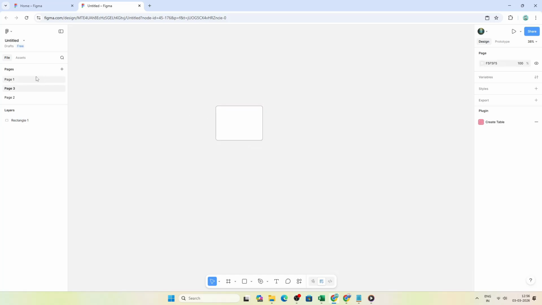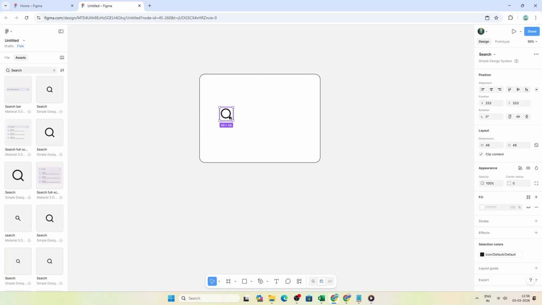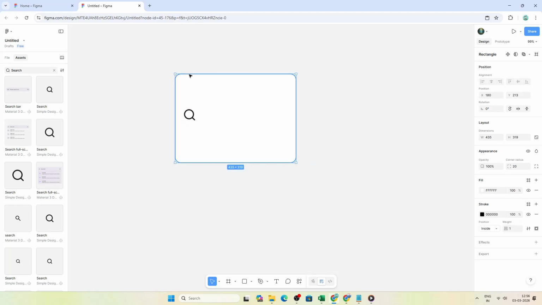Next, open the Assets panel and search for a search icon. Drag that icon onto the rectangle and place it inside the shape, typically aligned to the left. Now select both the rectangle and the icon together. Right-click and choose Auto Layout.